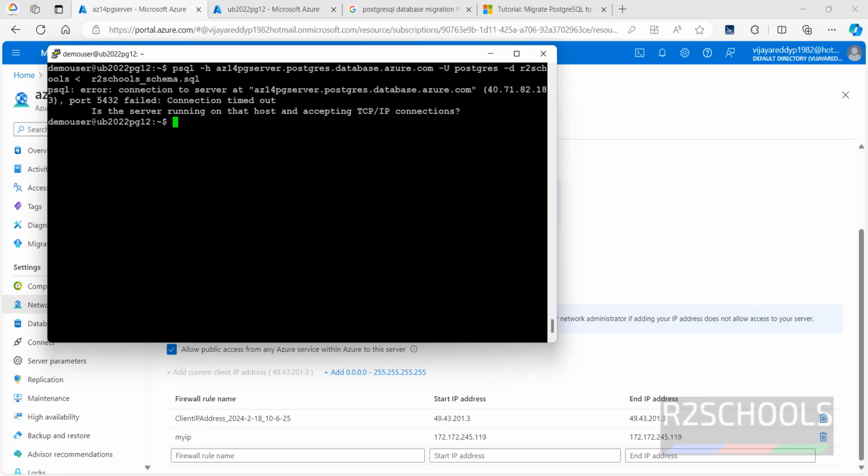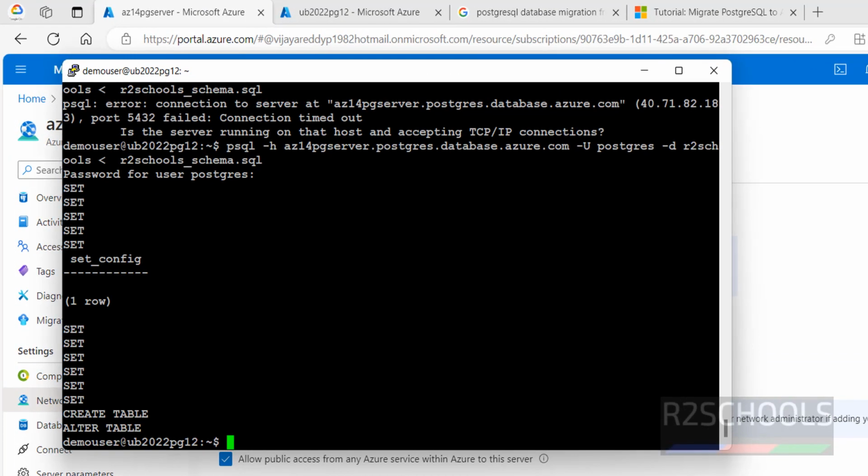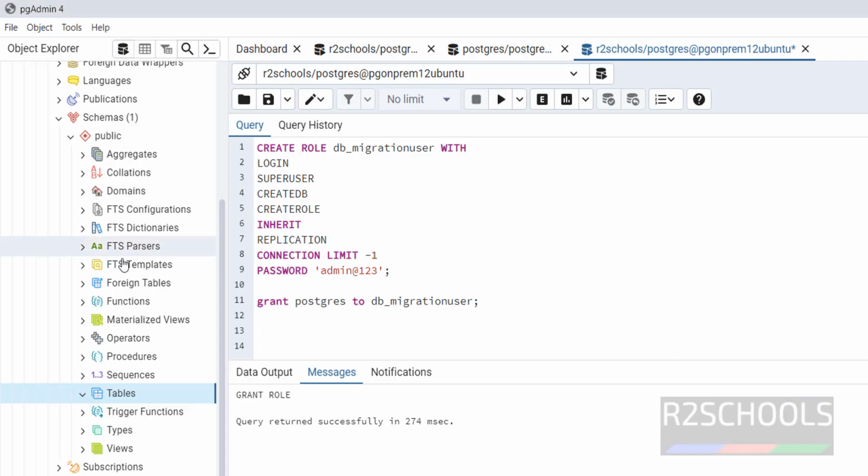Now go to the shell and run the same above command, that is restoration. Hit enter. See, now it is asking for the password. Provide the password, hit enter. See, it is success. Now go to pgAdmin, refresh. See, that schema is copied to here. So there is only one table, it is copied.